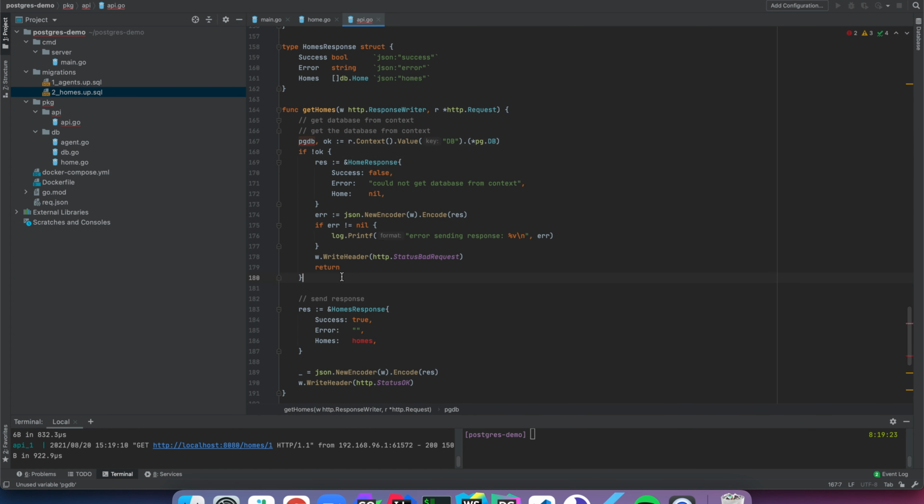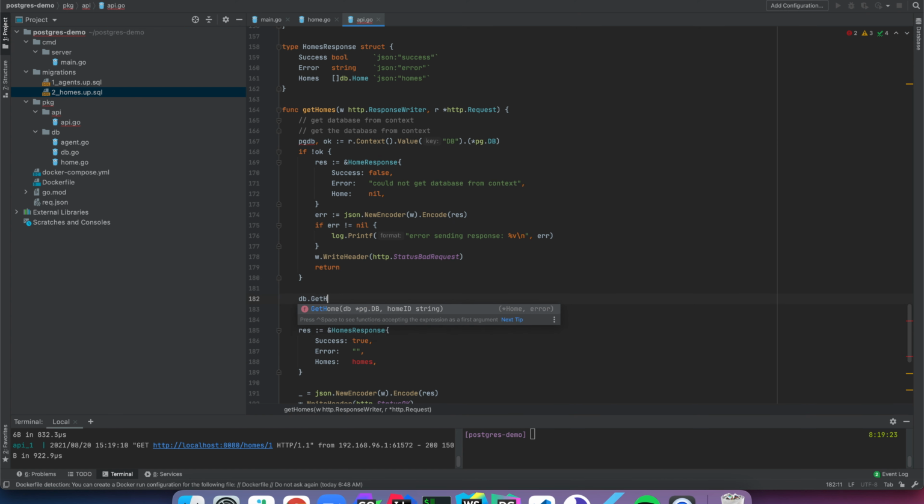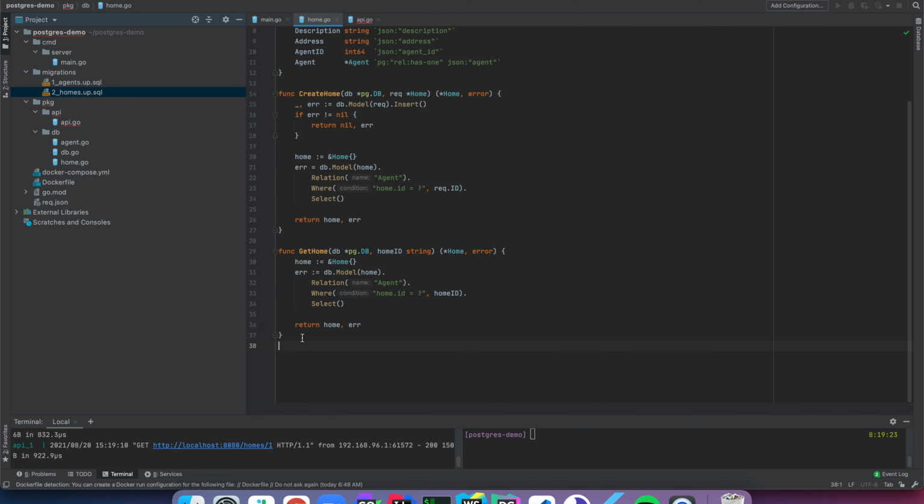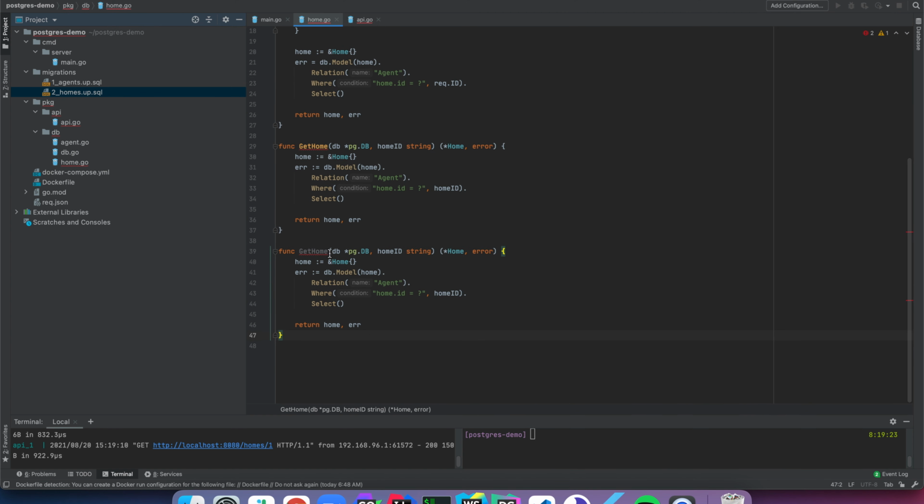Okay, pgdb and db.getHomes. And let's pass in pgdb, and that's it. We don't need any IDs. Okay, so let's go into our home database and let's get all these. And we're going to say getHomes, and it doesn't take any parameters.